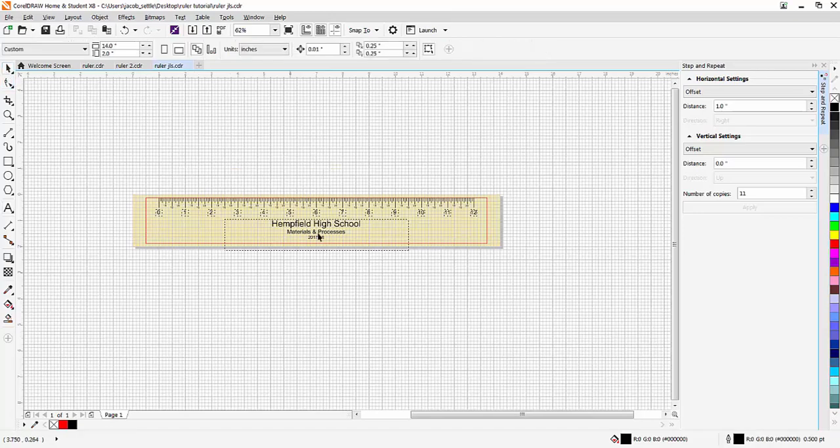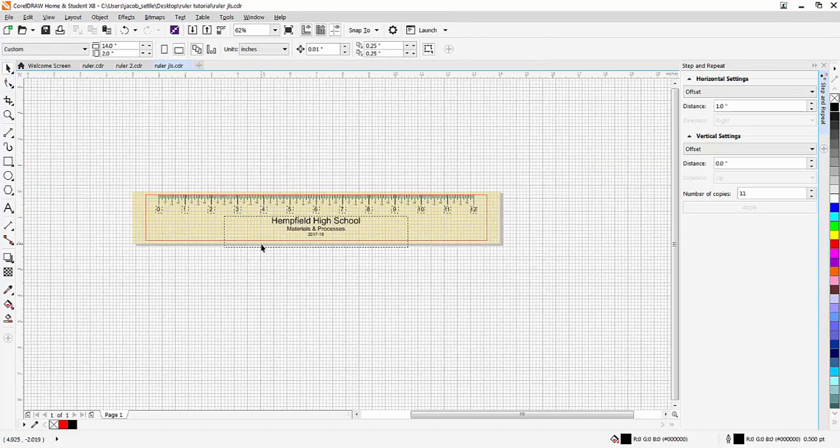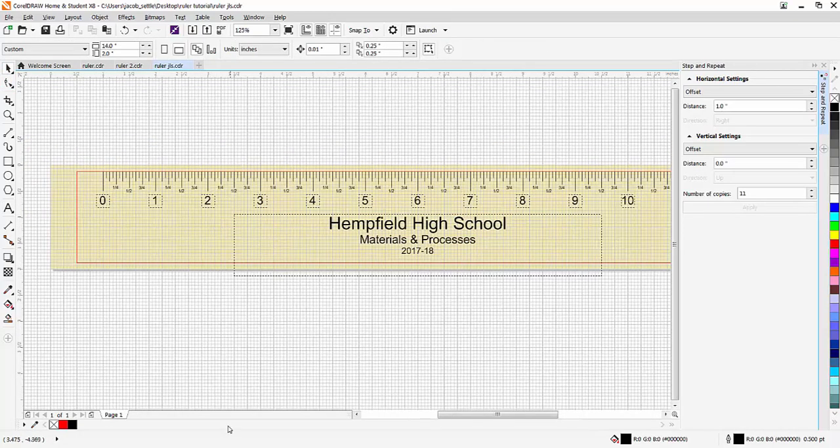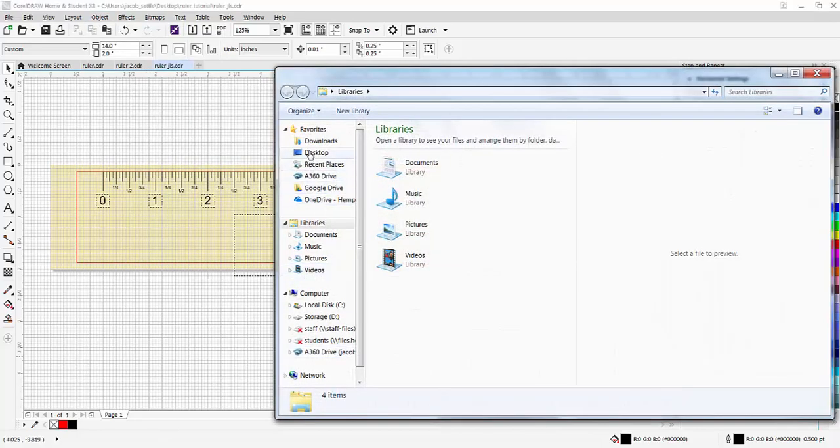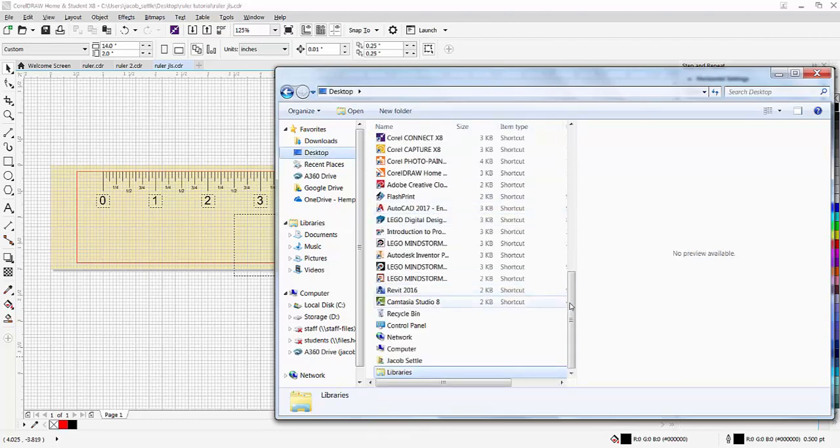Now I'm ready to maybe put a graphic in there. So for me, I'm going to use Hempfield logo. Again, anything school appropriate is fine. You can go up to object and you can insert an object, or you can simply browse to your folder that you have it saved to. I would recommend wherever you're saving your ruler, you have your images as well.